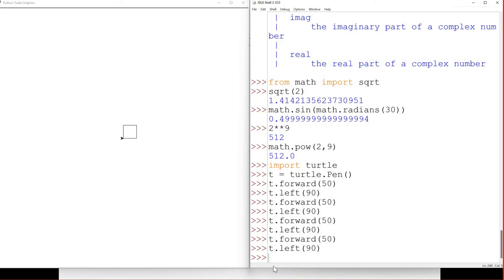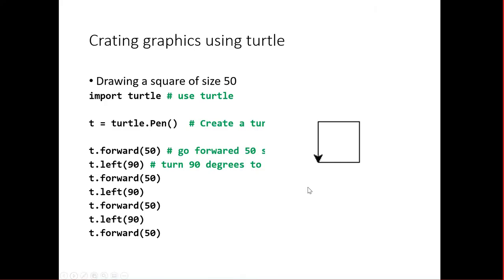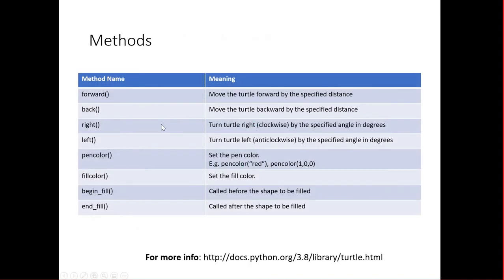I think there are a few commands that you should know. Let me show you. First of all, try with this. I will put the code again. The second one is you can use forward or backward. You can turn to the right. You can turn to the left. You can change the pen color. You can fill objects with colors, right? And to fill, we have to use two methods: begin fill and end fill.